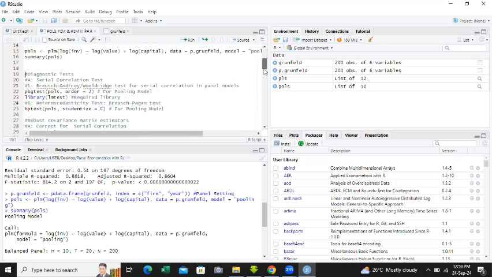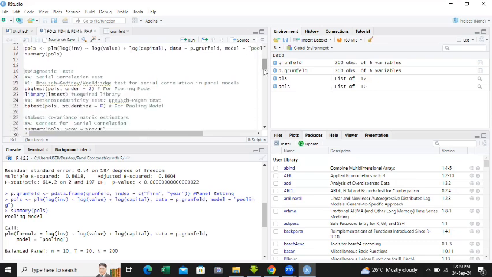So now the next thing is to carry out diagnosis tests. The first diagnosis test we want to carry out is the serial correlation test, and we are going to use the function pbgtest. That will help us use the Breusch-Godfrey, or what they call Wooldridge, test for serial correlation in panel models. So we want to test at order 2.